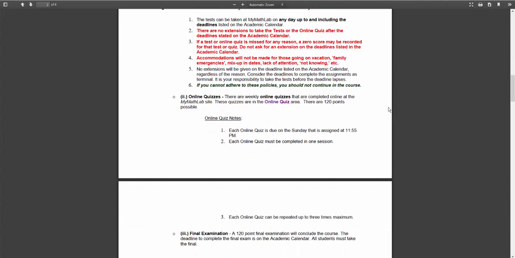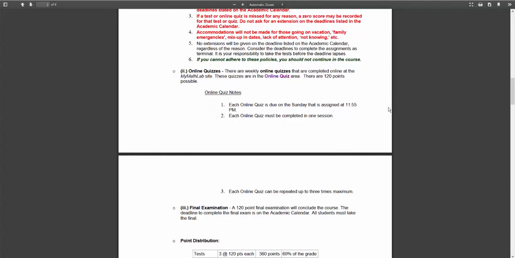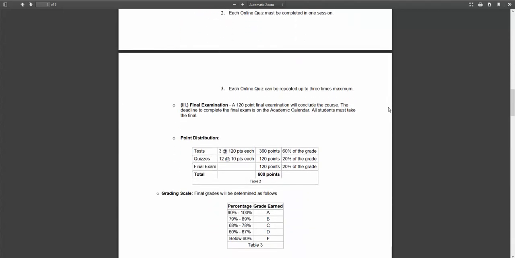Online quizzes. There will be weekly online quizzes that you will do online at the MyMathLab site. Quizzes are in the online quiz area, and there's going to be 120 points possible for the online quizzes. And each online quiz will be due on Sunday that it's assigned. Each online quiz must be completed in one session. So if you start an online quiz, you have to complete it once you start it. And my third note on the online quizzes is you can take each online quiz up to 3 times maximum.